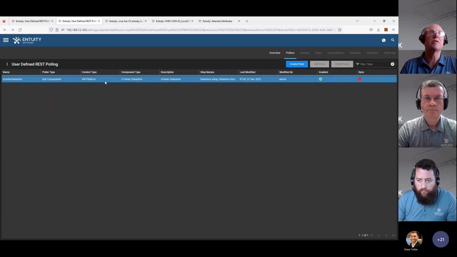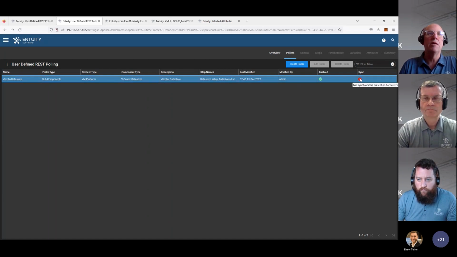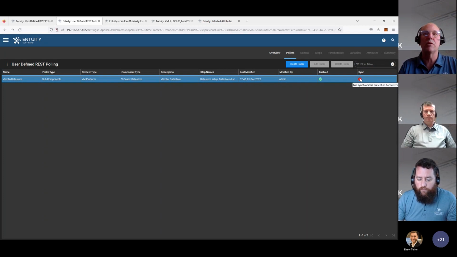So here's the polling configuration in a multi-server environment. As you build this configuration, it's automatically going to synchronize to all of the children that are connected to this. So you would normally set this up on a consolidation server, then allow it to synchronize automatically into the rest of the pollers that you've got. So it's going to do that automatically.